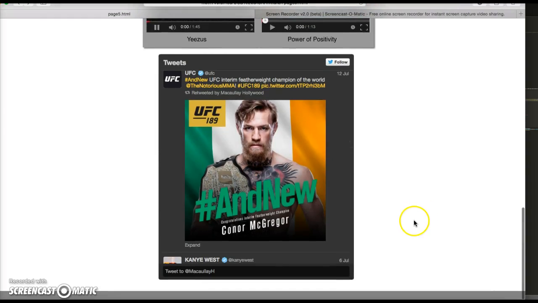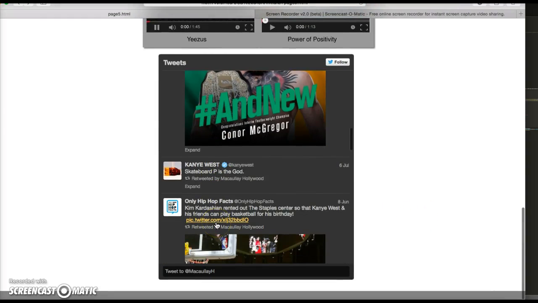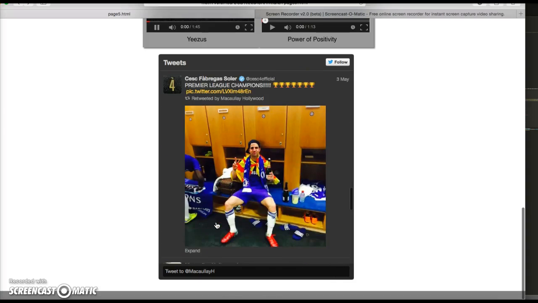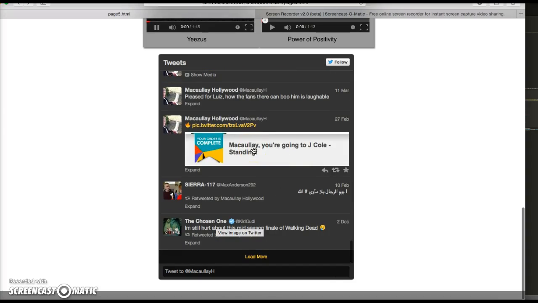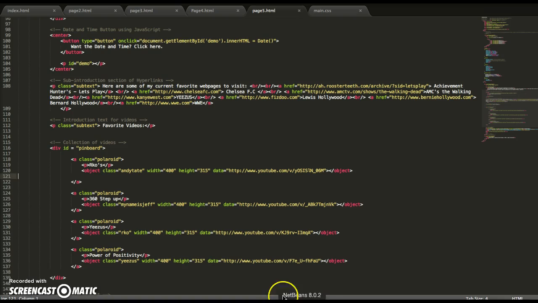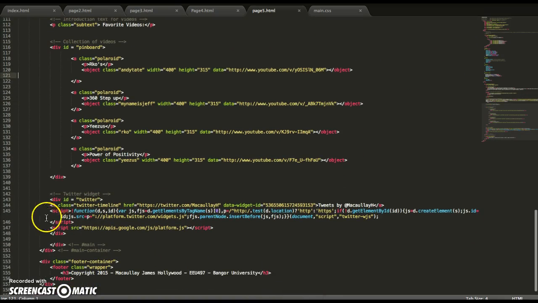The only thing left is to show you my Twitter widget. As you can see here, I'm going to keep on scrolling. It's all my tweets, regularly updated. You can load more. You can actually tweet me through the web page, through the widget, follow me, all buttons included on the widget. So this is how the widget is done here.